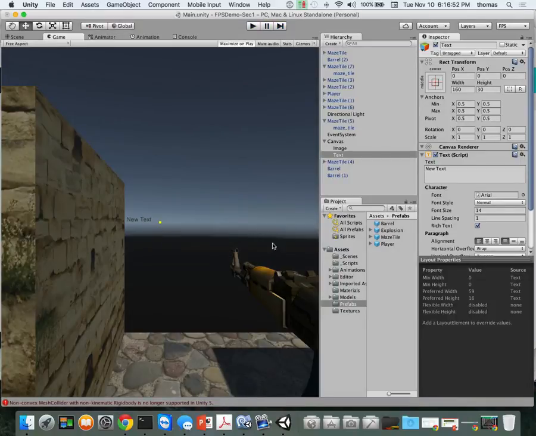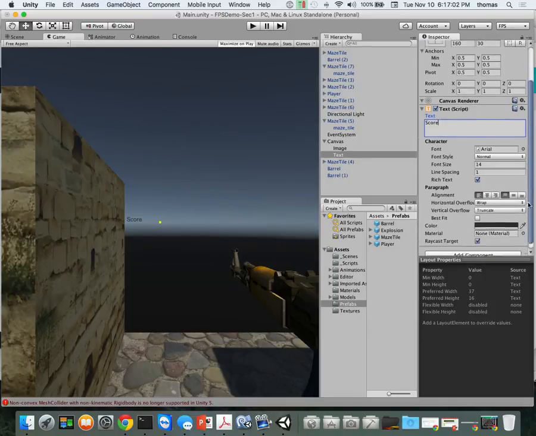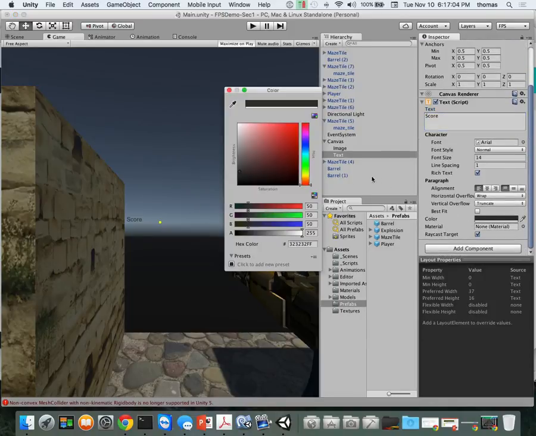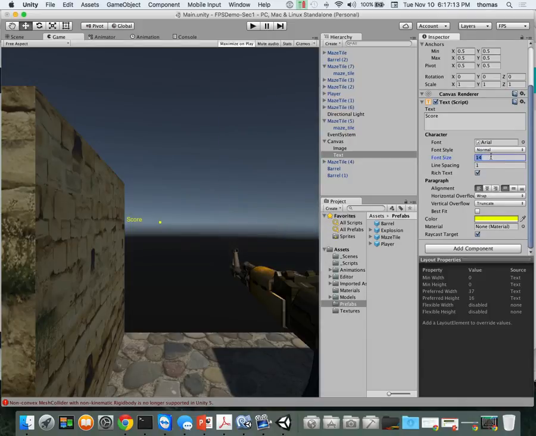We have to set up this new text object somewhere, and we're going to call this our score. And let's make it a different color so it looks like a certain thing. So our color is going to be way out here, and maybe yellow, just like our reticule. And we'll make the text much bigger than this. So we'll make it like 40 big. Right now our horizontal overflow is wrap and everything else.